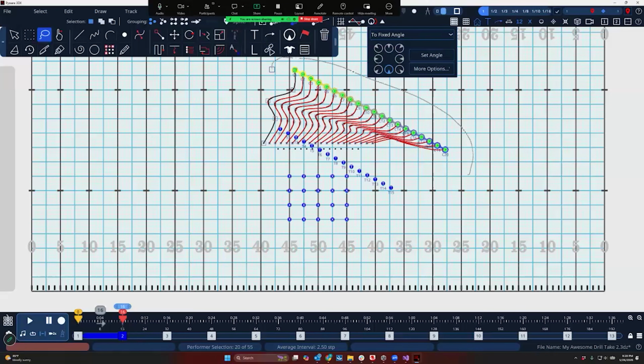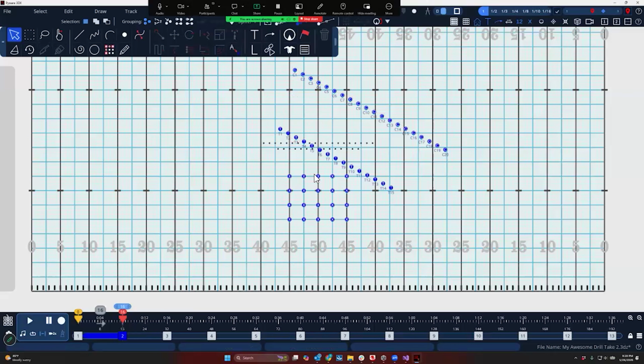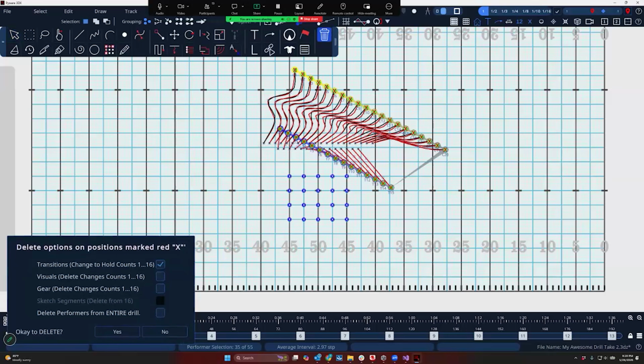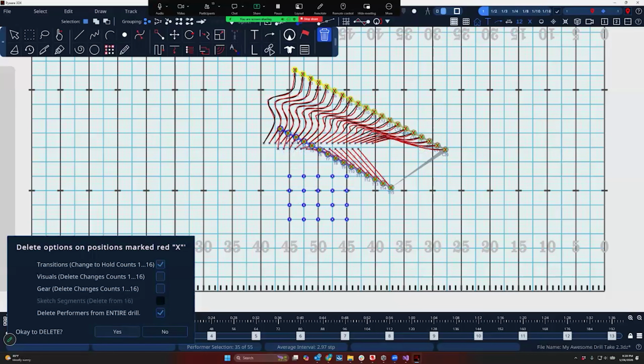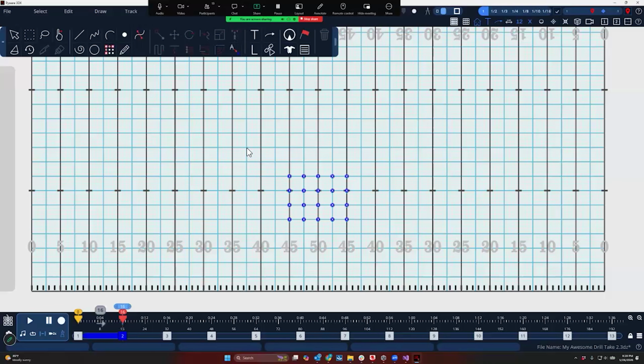You have your facing options. You can easily apply your facing options on the fly. That is also available through your visuals tools as well. All right. I'm going to delete these performers for now. Okay.